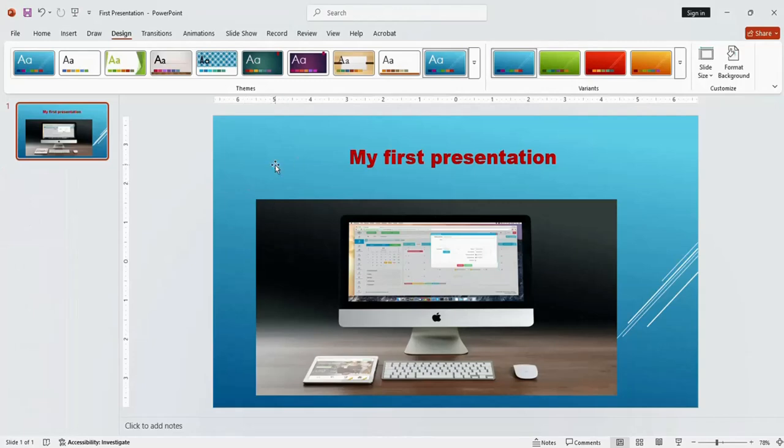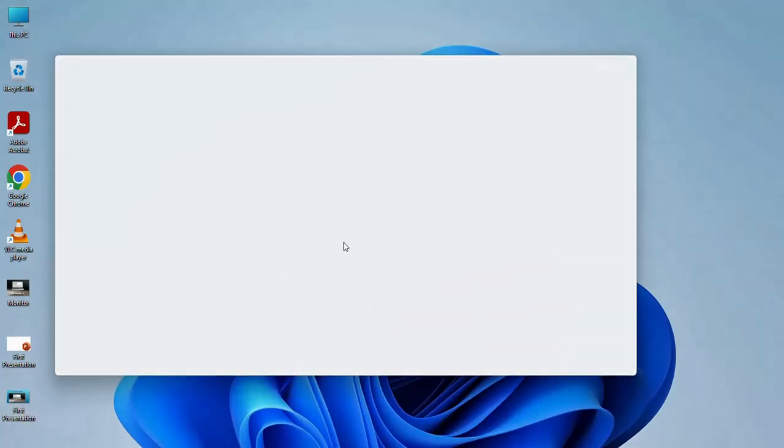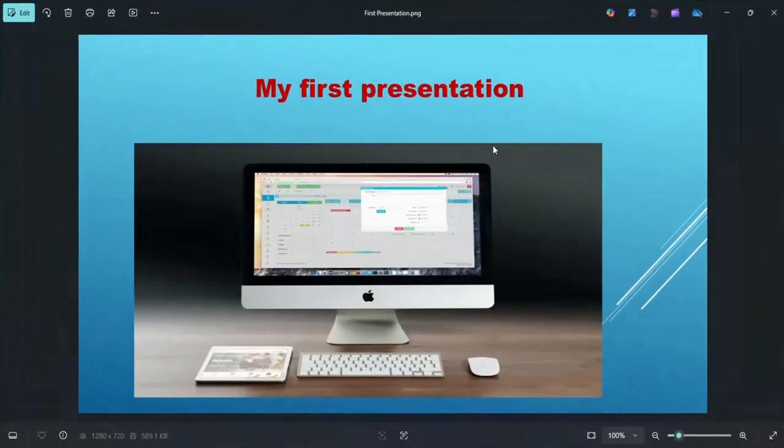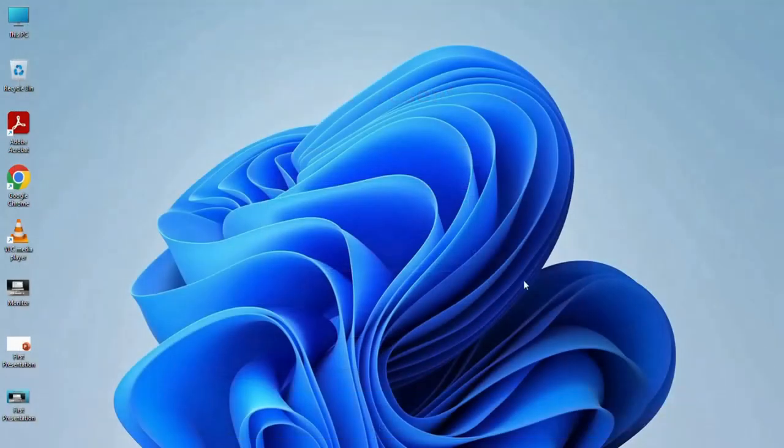Let me minimize it and go to my desktop, and you see it is here, first presentation. The name is first presentation, but it is an image, so let me open it. So this is how it is. This is the first slide that I created, and you can share it with whoever you want, whether on social media or wherever you want. Now let me close this image and open my slide.